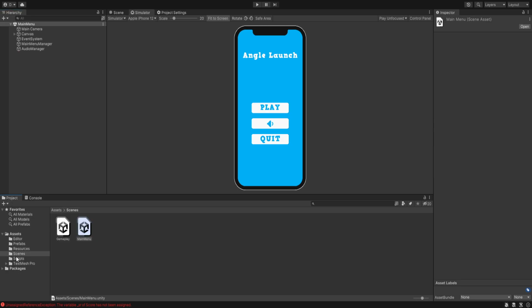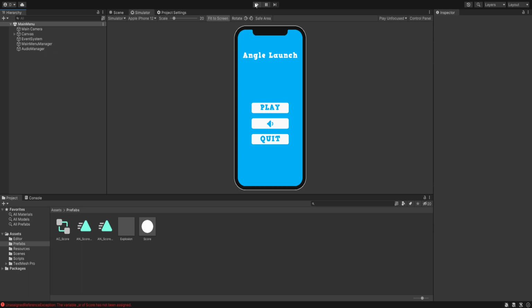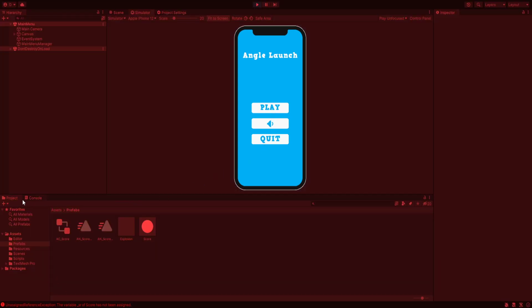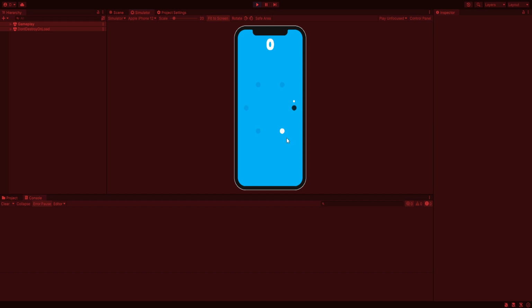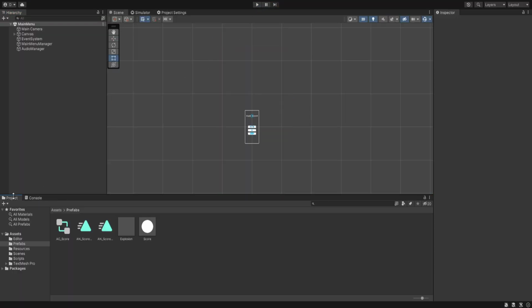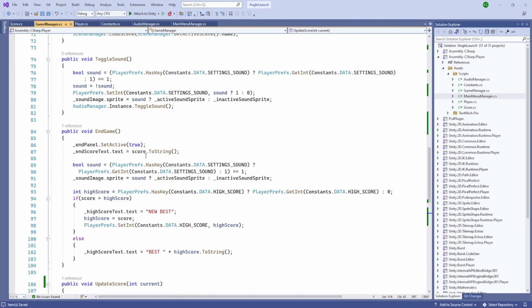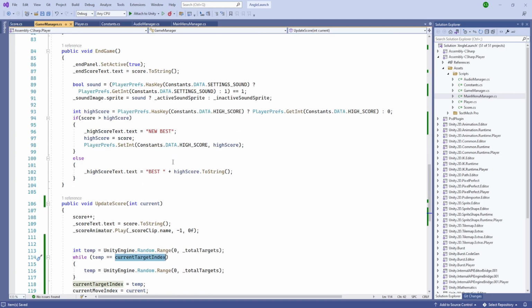The variable SR of score is not set. Okay, so we'll need to assign it. Let's go inside our prefabs and we need to assign our sprite renderer, and let's now hit play. Okay, so it is moving and it is working as we want it to be. But I think there's a problem. There is not any problem. It's just our end game is showing instantly.